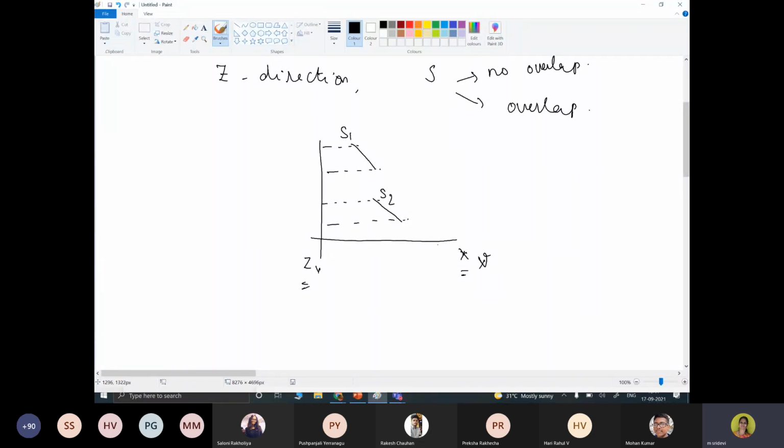Z overlap is not there, no? Yeah. Which means depth overlap is not there. But when we make this in XY plane, obviously overlap will occur. You can see here also there is an overlap with respect to Y. So when we view in XY plane, there will be an overlap, but with respect to the depth, there is no overlap.